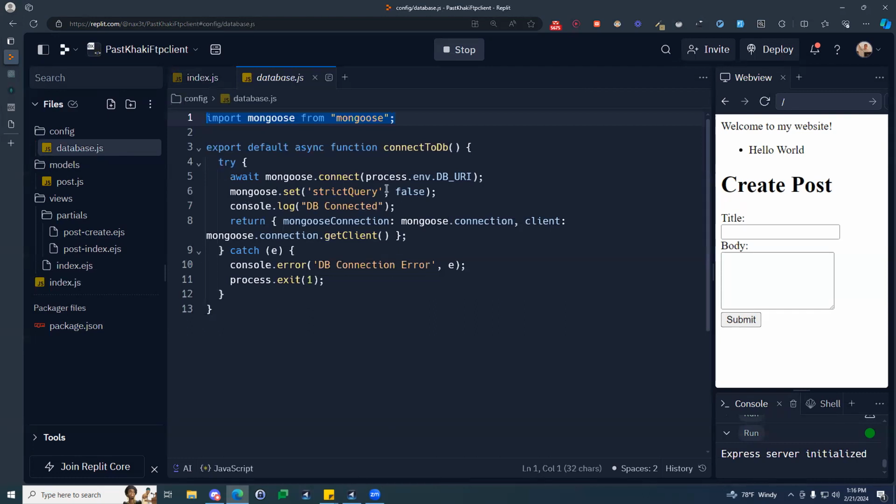So then we're setting strictQuery to false. This is just something with MongoDB 7. And then we're logging that the database is connected, and we're returning this object with the Mongoose connection and the client in case we need to do anything with that, which for now we're not. And we catch any potential errors and just log them to the console and make sure that we exit the process in the event of an error.